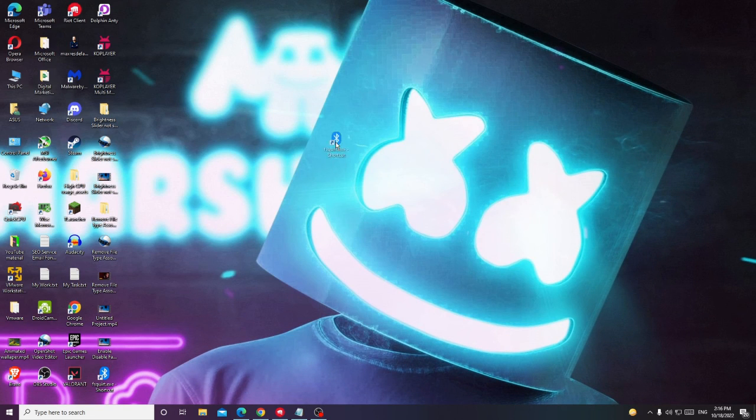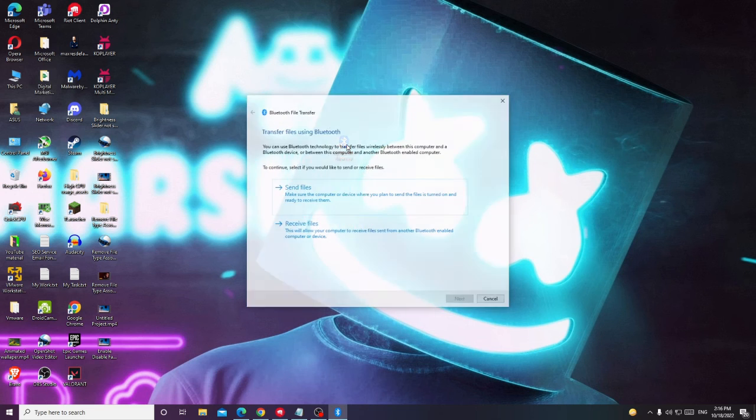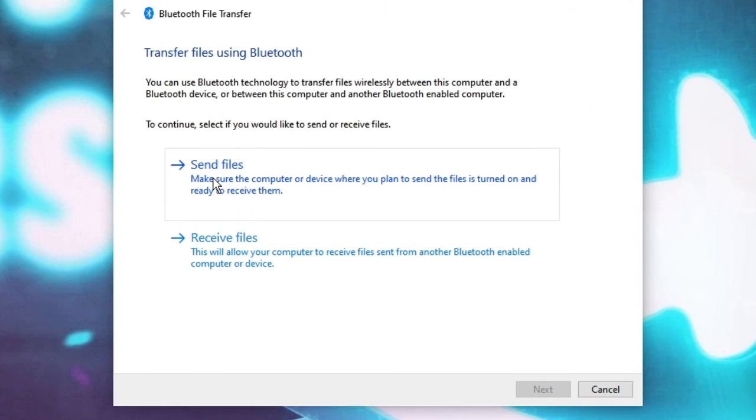Now you will see that the Bluetooth icon is here. If I double click on it, you can see that I can send file, I can receive file. So this is a temporary solution. In case nothing works for you, then you can go with this option to at least access your Bluetooth.